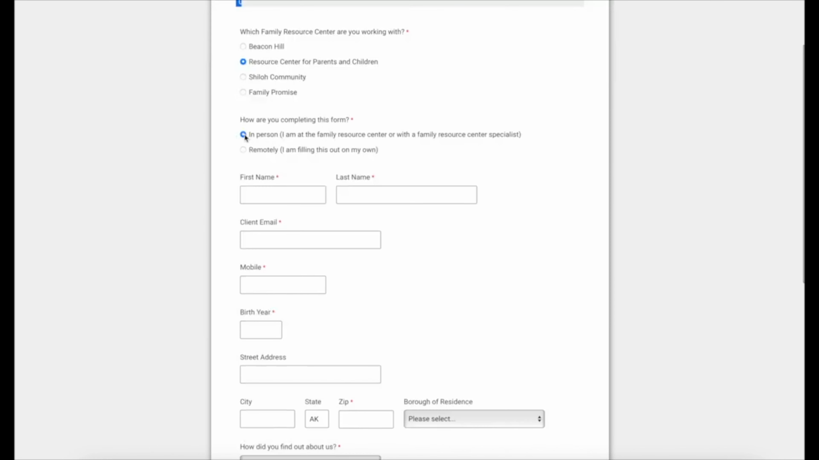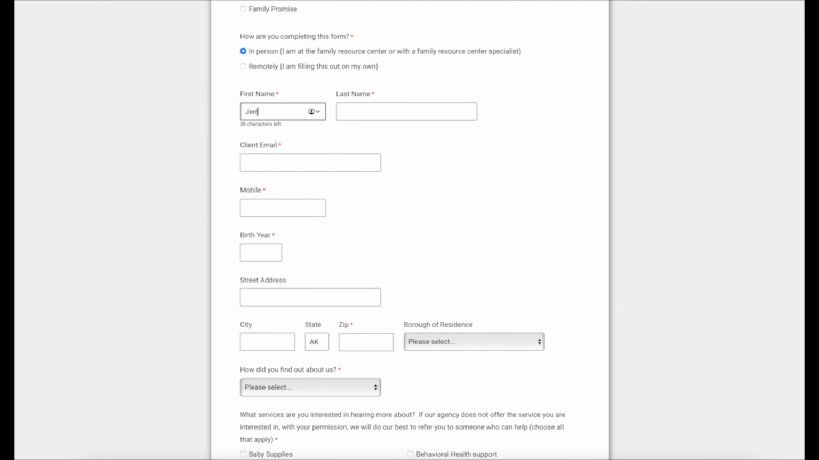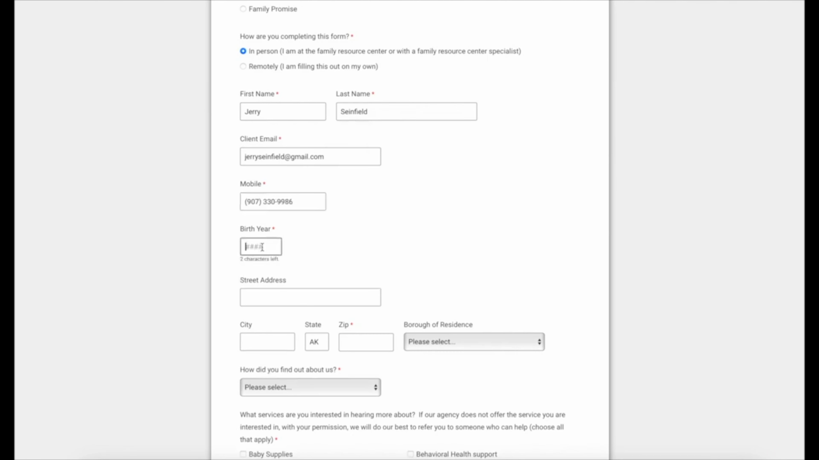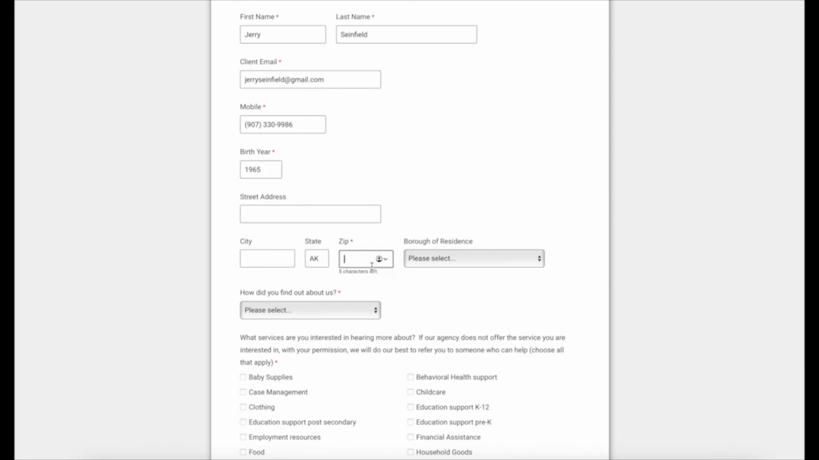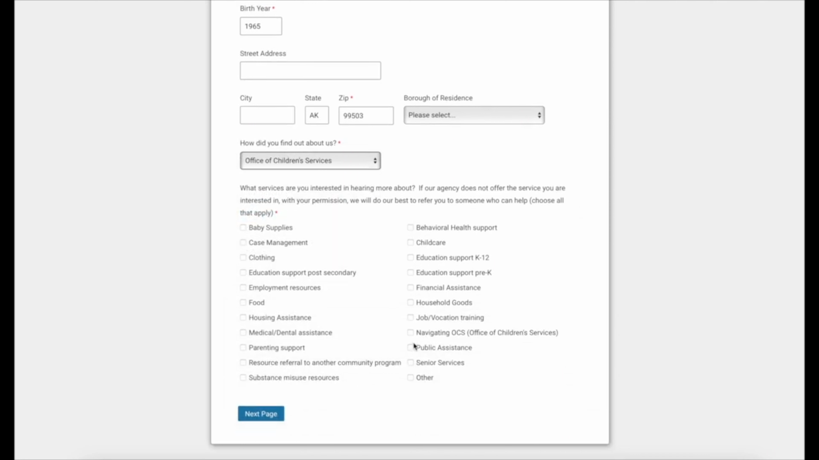Let's say the client is in person and we'll fill out their information. Okay, we've got Jerry in here and his email. Not everything is required here, but we will fill out as much as we want. How did he find out about us? Let's say OCS referred him. And let's say Jerry is in need of childcare. You can really select as many as you want here.